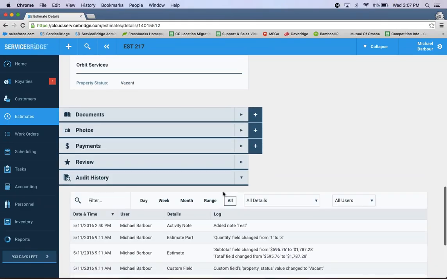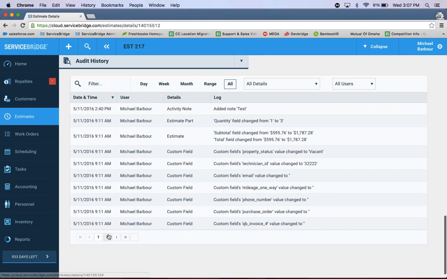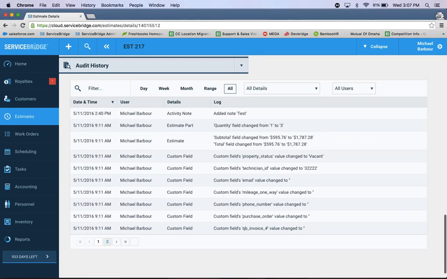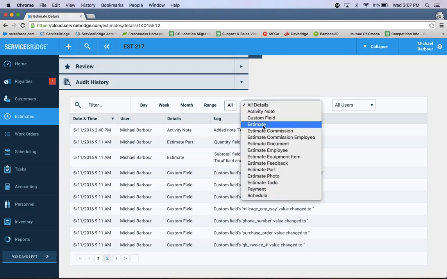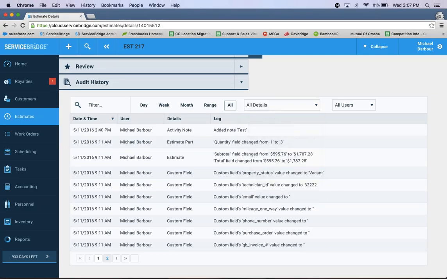We'll go down. And again, all these changes happened. Same kind of ordeal as the work order, except it's just changed over from estimate. So yeah, it's pretty self-explanatory, but if you have any questions, let me know.